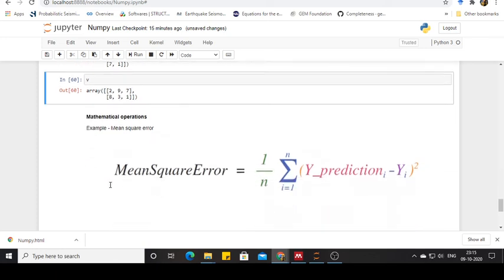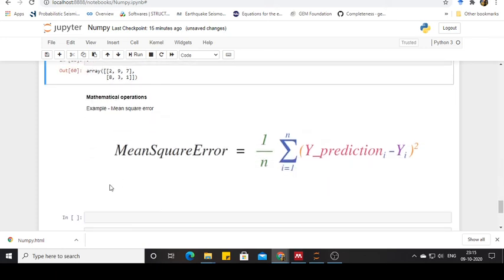Okay, so now in the last part I would like to show one very simple mathematical operation, so that you get an idea about how numpy arrays are actually used. One of the most commonly used statistical operations is finding out the mean square error, which is usually the sum of squares of the differences between the prediction and the observation.